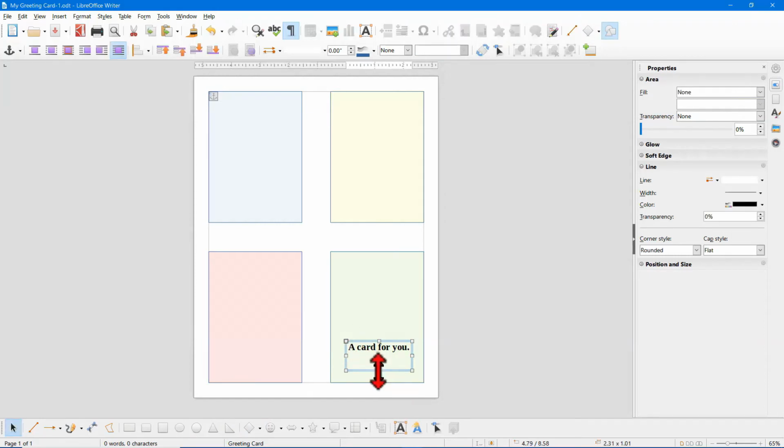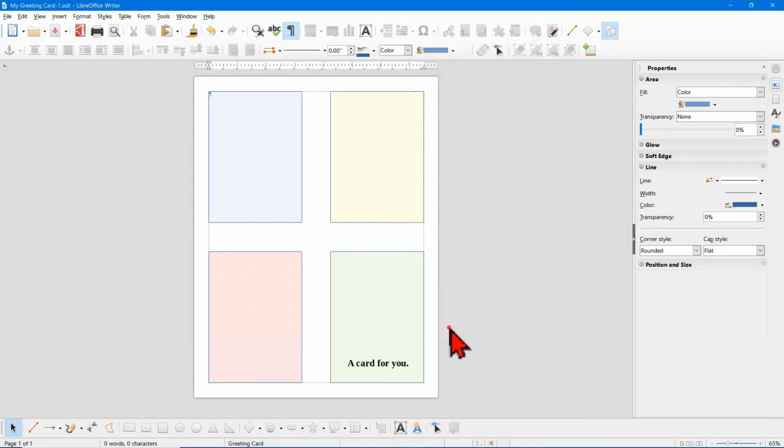And now I'm going to reduce the height of this text box, and I think I'll drag it into position here. And using this rectangle as a guide, it will be easier to position the text box somewhere where after I print and fold the card, it will look right. Let me add some more text.